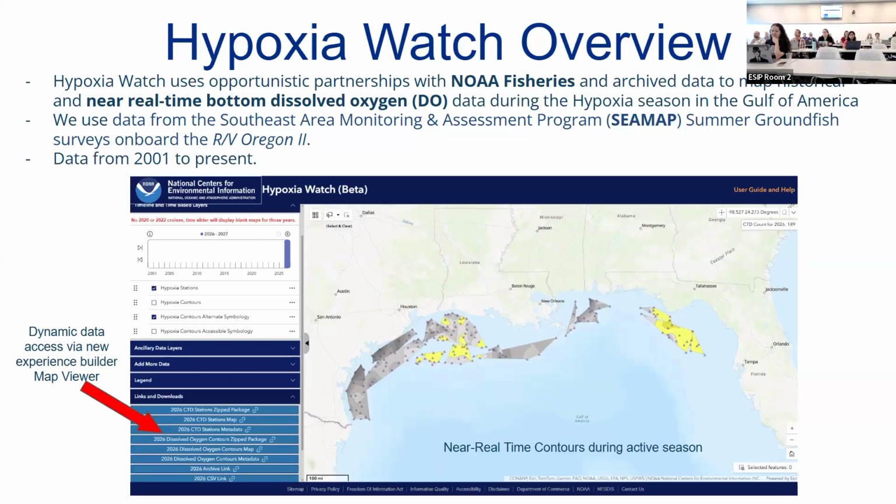But yeah, so we're trying, like I said, to balance people who are not really familiar with accessing data through APIs and stuff like that, and researchers who are trying to access data. So we have lots of layers. I have a map viewer tutorial on our website. I don't have enough time to really go through it. But yeah, so we have links and downloads, which is really what people are trying to get at.